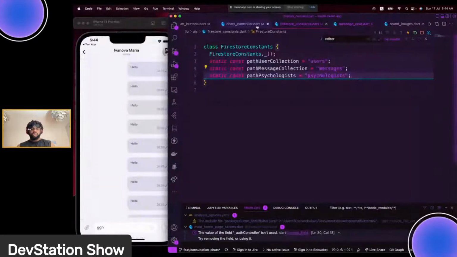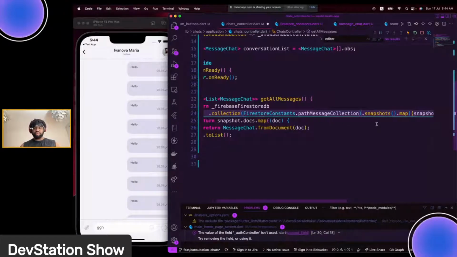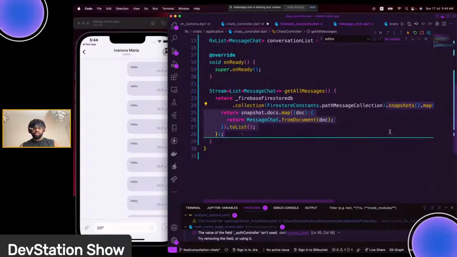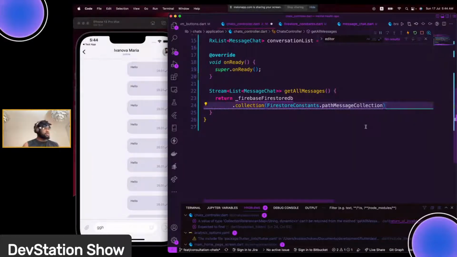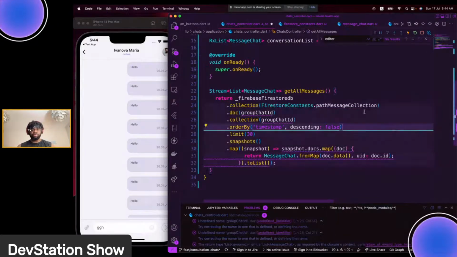So we are going to go to the collection called message collection, and inside the message collection we want to do some other stuff, because it will be a nested collection. Let me move this out and copy some code in, and format this.